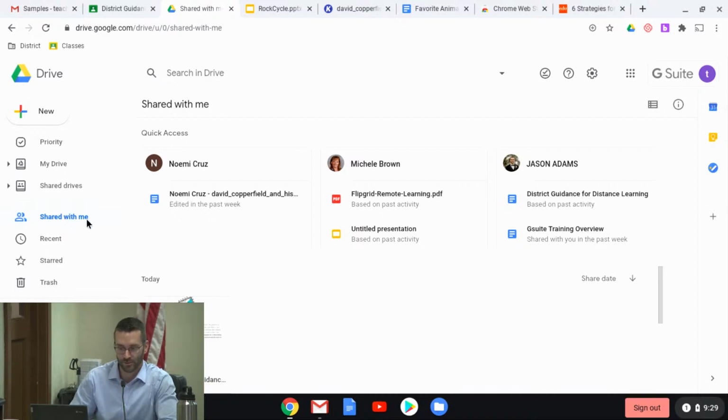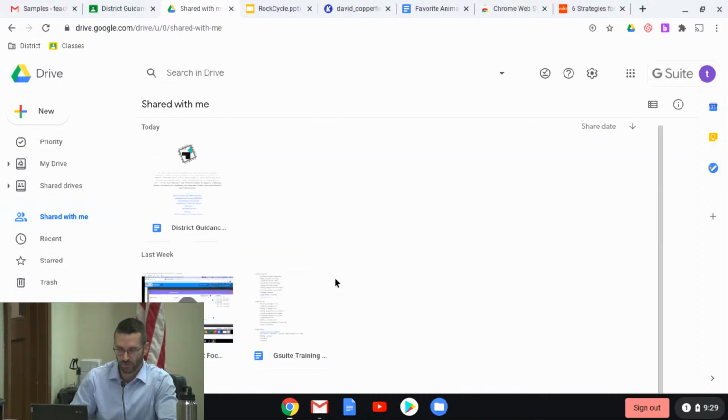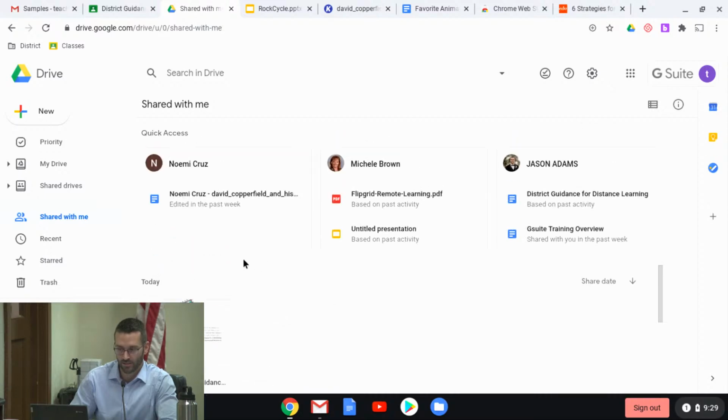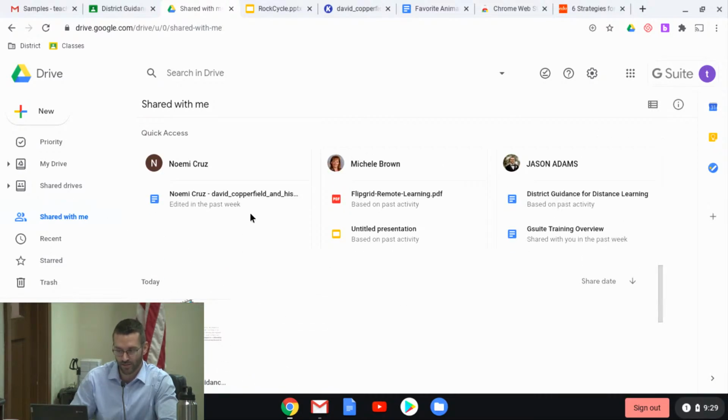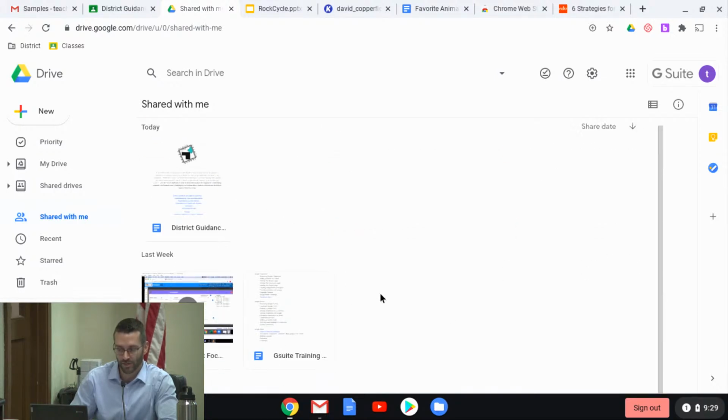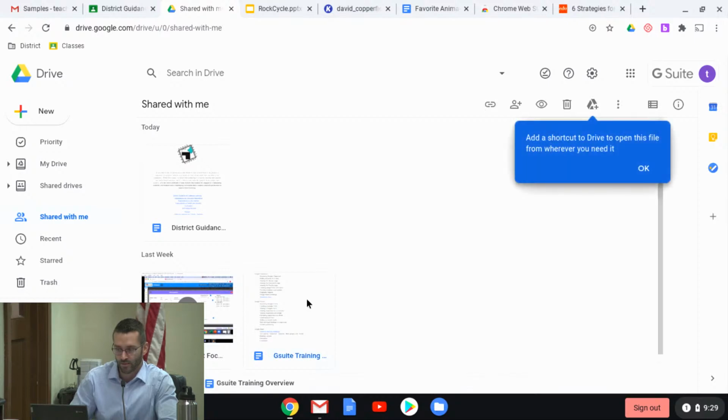So here we have the Shared With Me file. You notice that I can just look in here, and even though I do not have ownership of these files, I can still access them and benefit from their information. Whenever I click on a file or document inside of the Shared With Me file, notice that I can add a shortcut to my drive to open this file from wherever I need it.